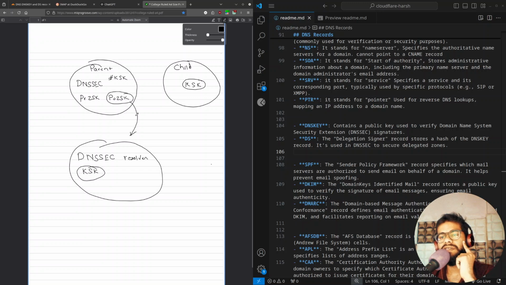So the parent receives the hash. Then if some query comes from the child, the resolver hashes the record it receives and compares it to this hash. If both are equal, only then is the authenticity of the child verified.